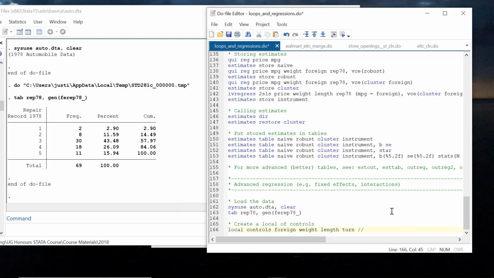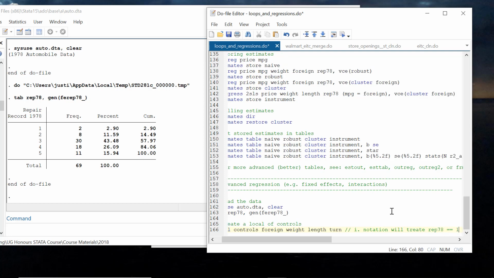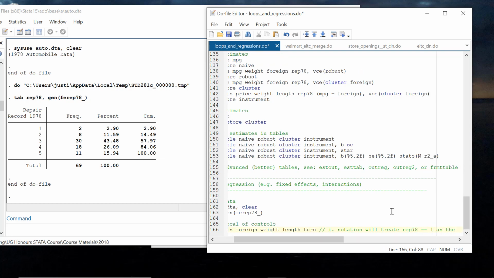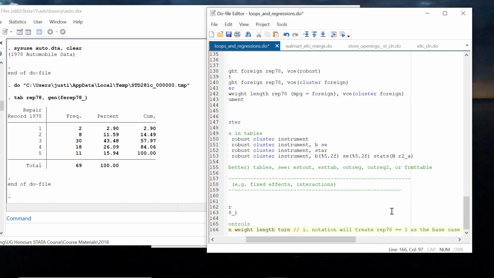So let's make a little note here using a different way of making notes. Again, you can make them however you like. I dot notation will treat rep78 equals 1 as the base case.